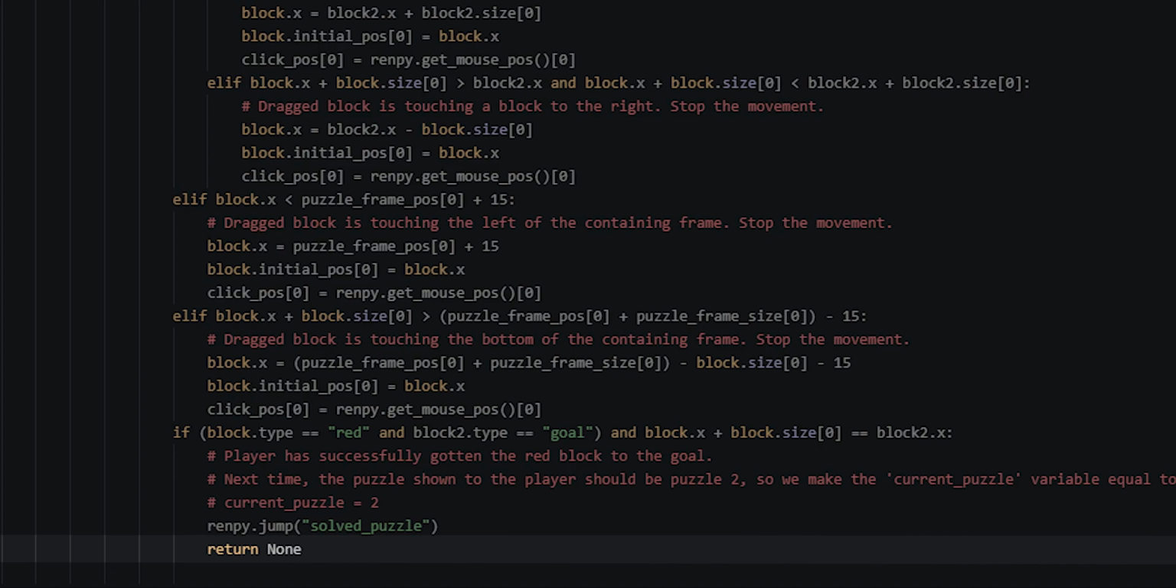This return statement should be the last thing you add after all the other required code, because after it, no other code in the function will run. Since the user has dragged the block to the goal, we don't need the function to keep running automatically, so we add the return statement with the value none. This will make sure that the function will not automatically keep running when we don't need it to.